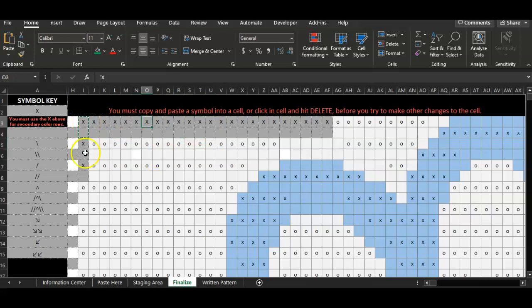If you use the symbols in this way with these secondary colored cells, you'll see where you've changed the cell and now you can do whatever you want with it, and where you have not.